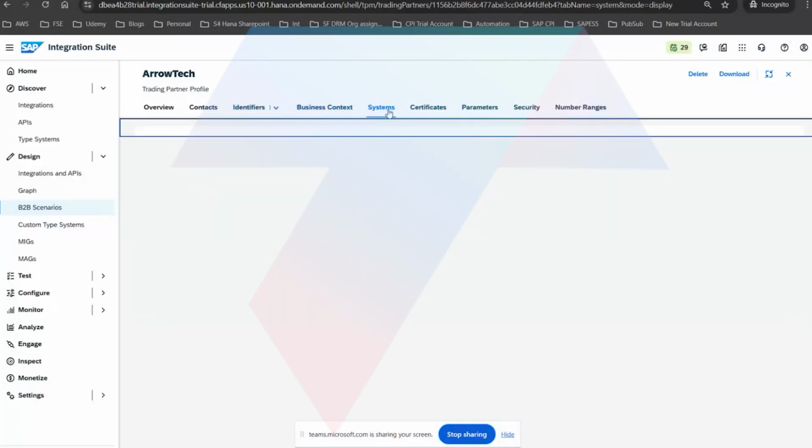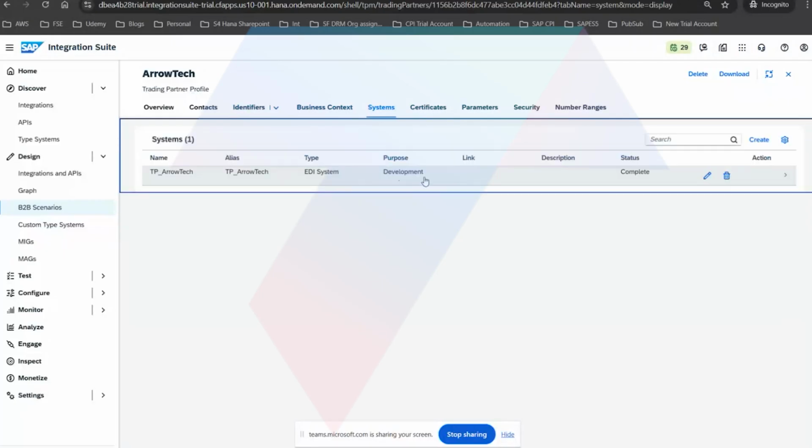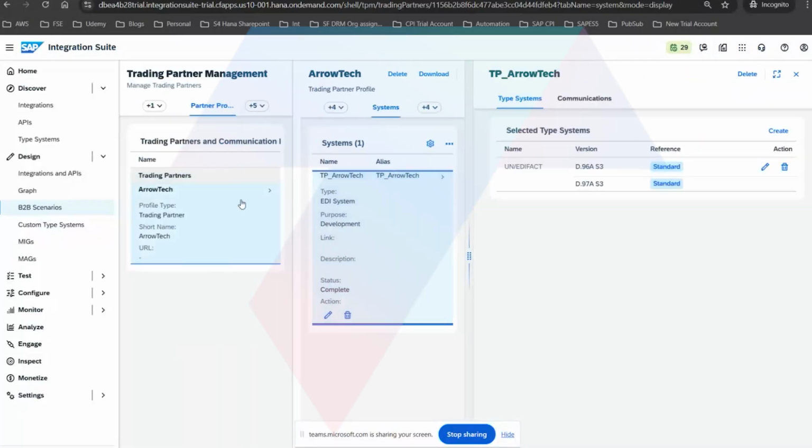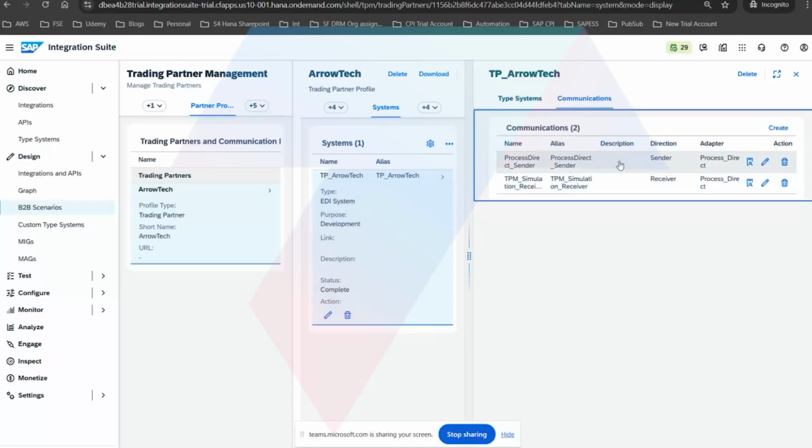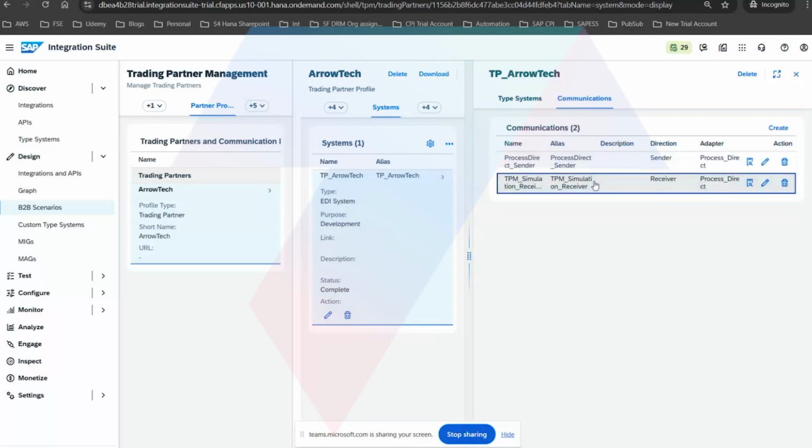Business contract, it's the same way for the system: we will be defining their system, and under their system we'll have the type system communication also. So they will be sending it in. In Accenture, we used the IDoc version, and they will be sending in the EDIFACT type system version. So we use whatever EDIFACT type system version they're sending. Similarly for communication, process direct sender, process direct receiver, we just give that receiver address over here.